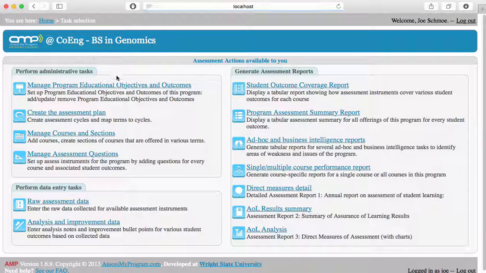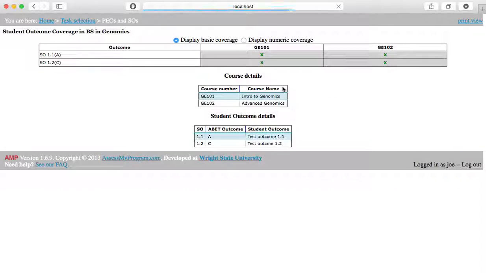So we're going to go back to task selection. We have completed all of the administrative tasks. Now we'll go into raw assessment data. Actually, before we go into raw assessment data, I can show you there are already a few reports that are available. Student outcome coverage report is now complete.